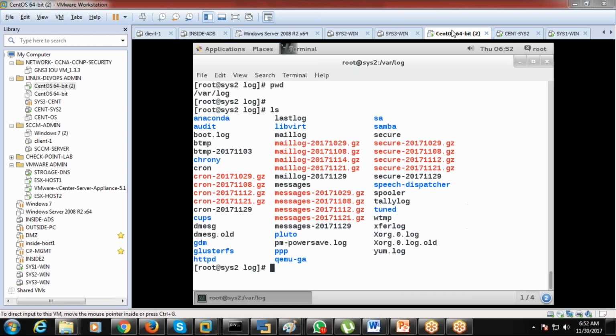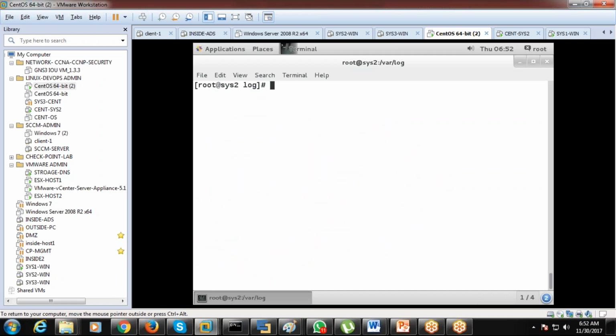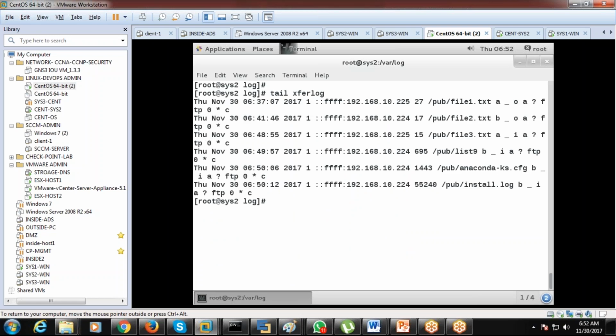By using this file, we can identify who connected to my server and who downloaded and uploaded what files. Go to the file name. I want to see the last 10 lines of this file. Last 10 lines means you go for the tail command. And from here you can see one of the client machines, 10.225.